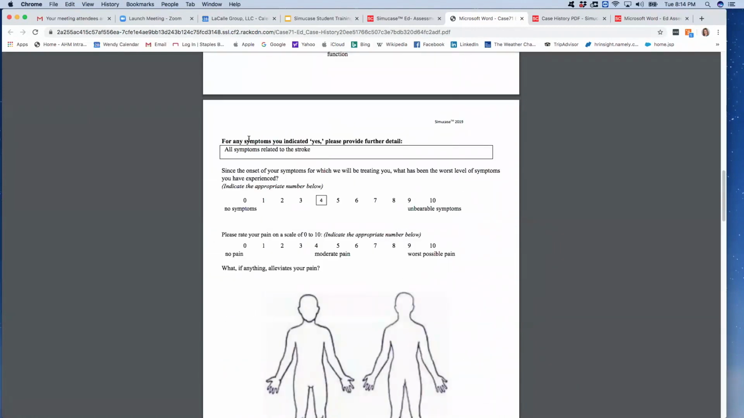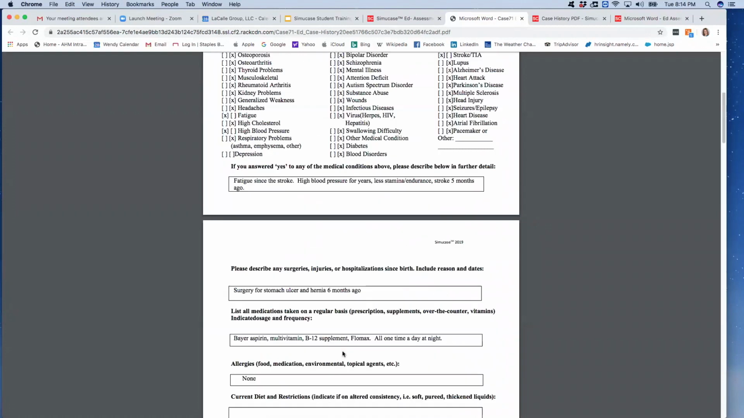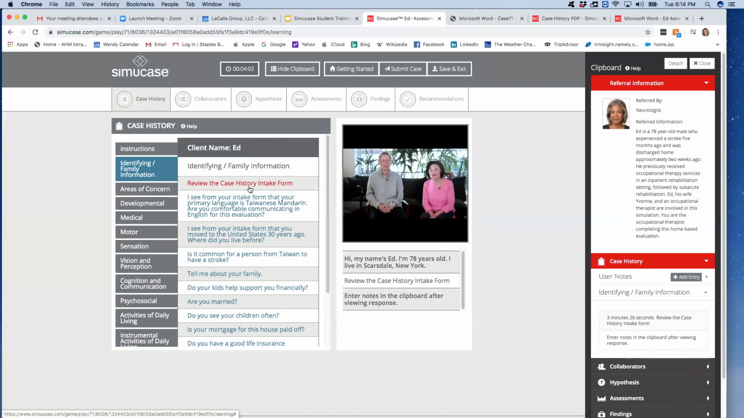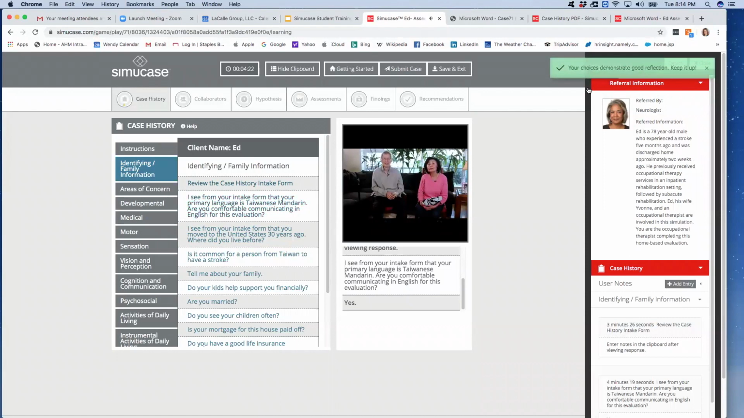Another thing you might notice here is he doesn't completely fill out the pain scale. Those are things to note, and since we did note that he speaks Taiwanese Mandarin, the very next question here is, I see from your intake form that your primary language is Taiwanese Mandarin. Are you comfortable communicating in English for this evaluation? I'm going to click that, and I want you to pay attention to the upper right-hand corner of the screen. You'll get this green bar. Yes. He says yes. The green bar tells us you're making good choices.